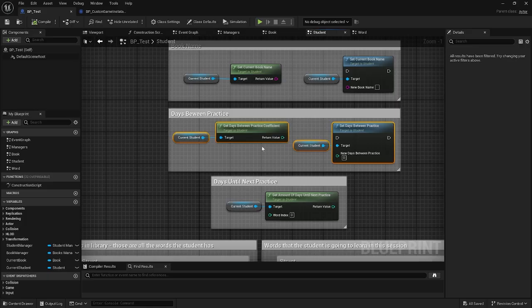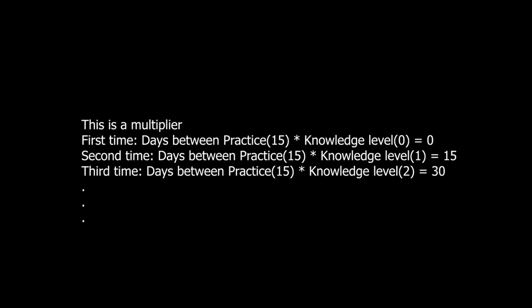It is important to say that the days between practice is not static. The days increase based on how well the student knows each word. So for example, the first time that a student gets a word, it's going to be how well she knows it, which would be 0, multiplied by the days. So this means that the amount of days until the next time she needs to practice is 0. She needs to practice it right now.